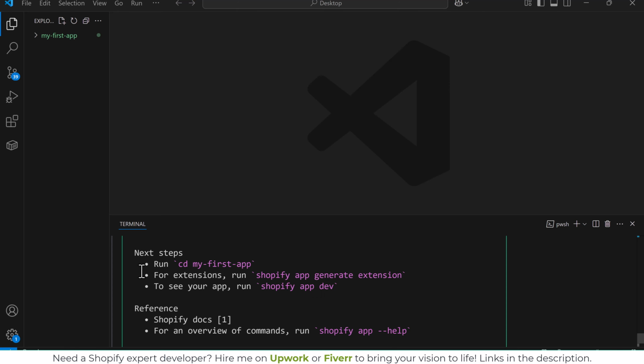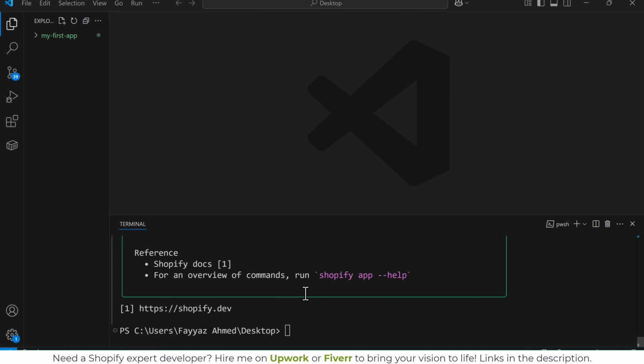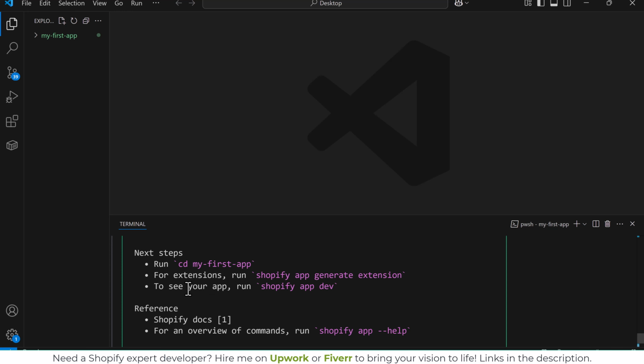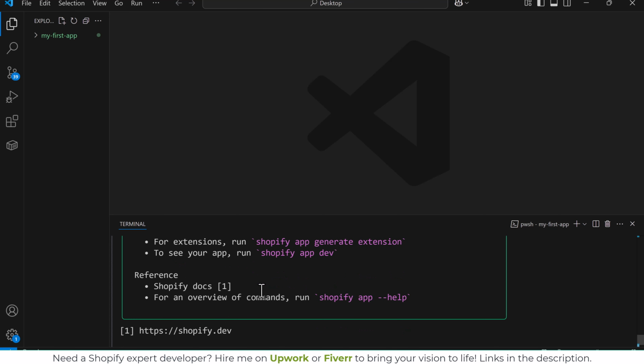Now the next step: run cd my-first-app. So we need to go to this directory. So I'll type cd my-first-app and hit enter, and then we will run shopify app dev. If you would like to create an extension, you can run shopify app generate extension, but this time we are not going to create the extension. We are running the app.